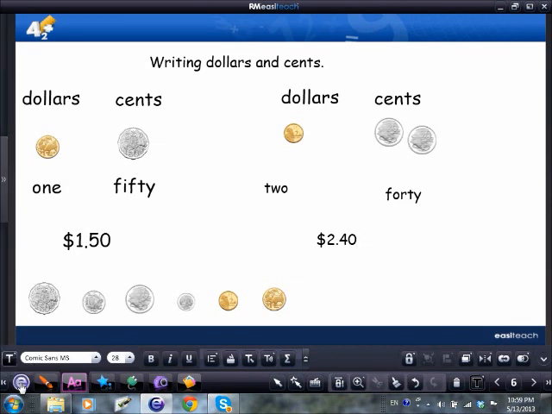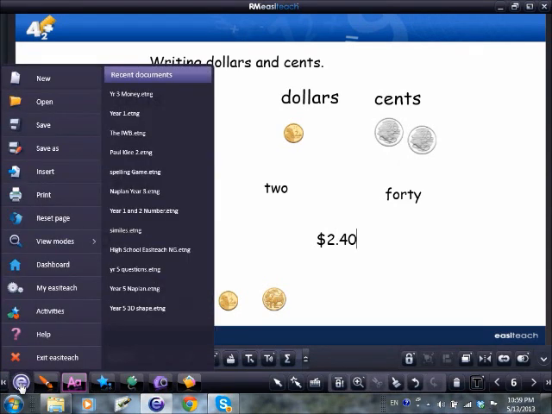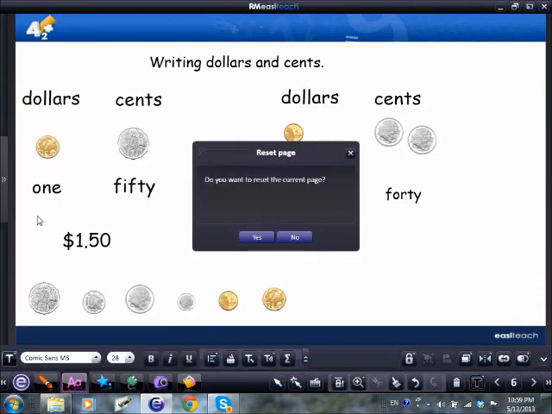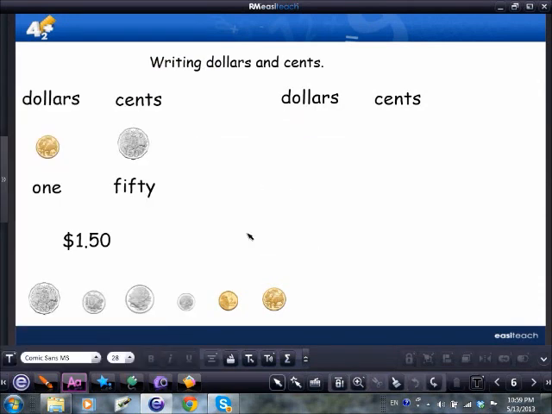If you go to the Easy Teach menu here, you can then go to Reset Page. So we can have another go. And again, very good for groups. If you had an extra adult in the class or an education assistant, they could work with a group there. And the next page has a similar activity.